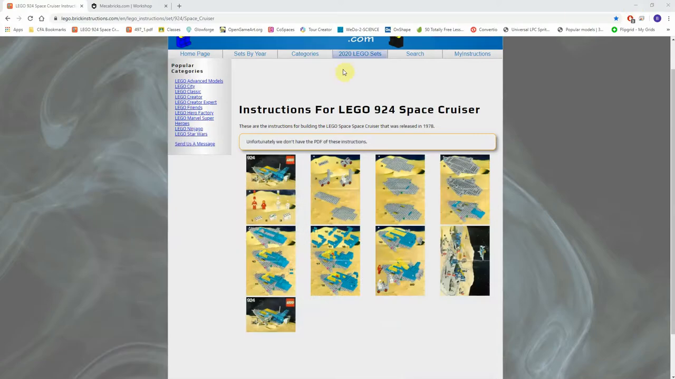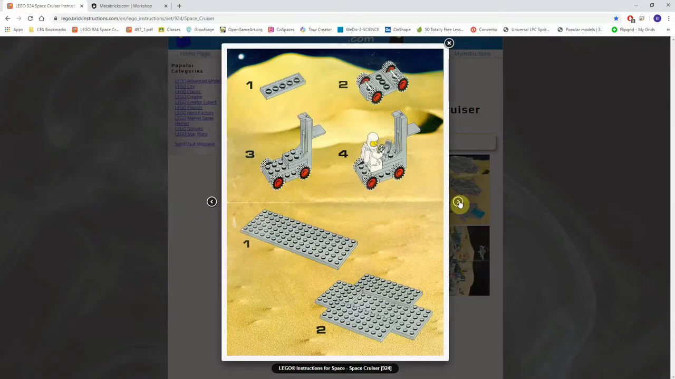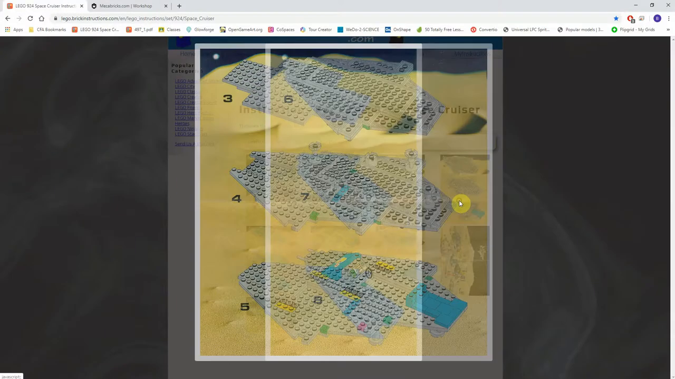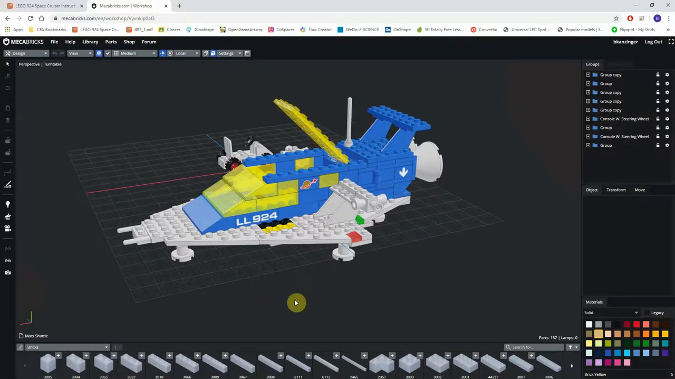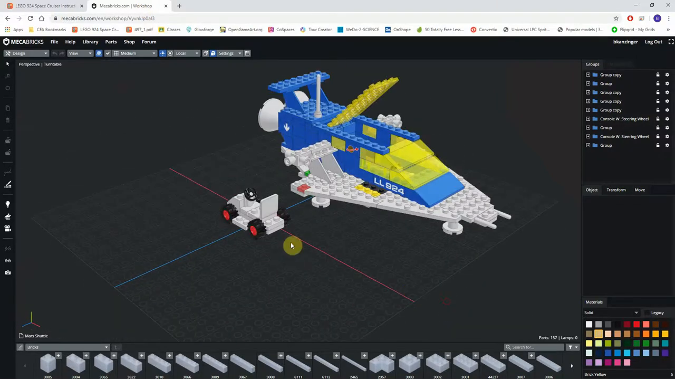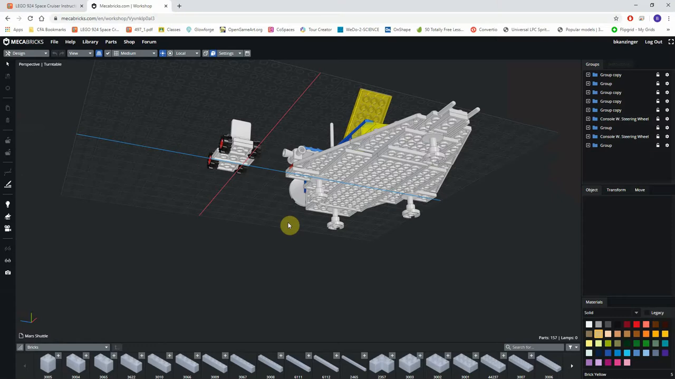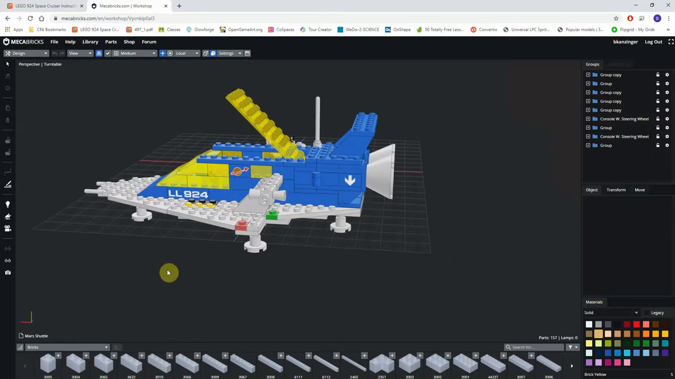So if you take a look here, what I did is I went and I found an old classic Lego set that I had built when I was a kid. I just did a Google search for instructions, and you can see that this website has some instructions. And I went ahead and followed this in Mecabricks, and you can see that I came up with that ship as well as a little vehicle here. So two things that you can do.